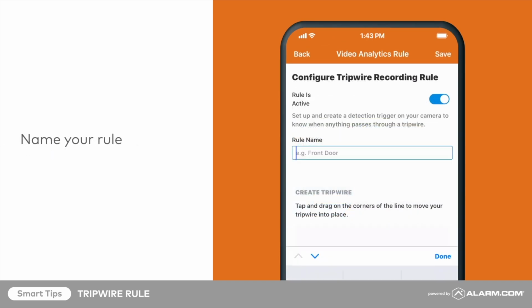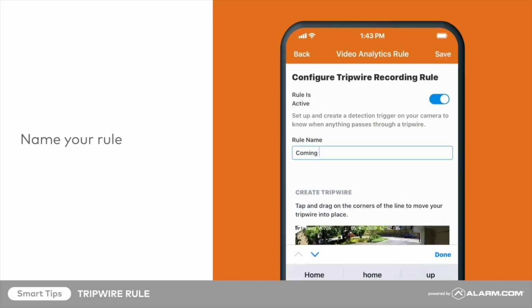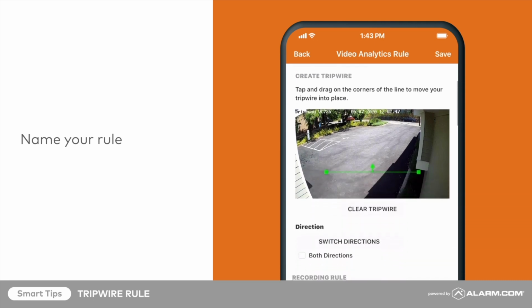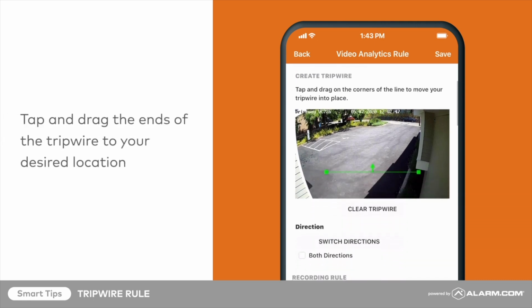Name your rule. To better organize your rules, name them after what they are intended to record. We will name our rule Coming Home-Driveway. It's time to place the tripwire. Tap and drag the ends of the tripwire to your desired location.